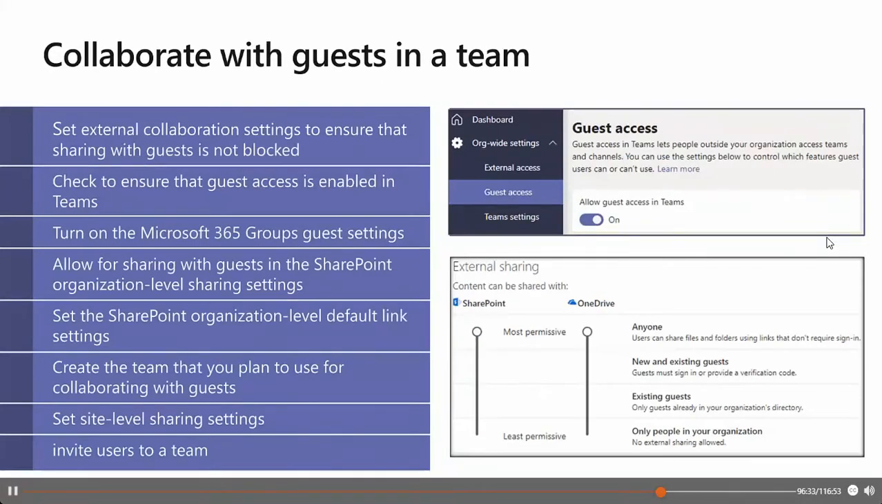Let's go through the collaboration methods with guests in a team. Basically, we have the Azure external collaboration settings, which means that we go to the highest level, the B2B external collaboration settings in Azure Active Directory. So if the guest sharing is disabled or restricted in Azure AD, this setting obviously overrides any sharing settings that you configure in Microsoft 365 and all the associated applications. So first of all, really check the B2B external collaboration settings to ensure that the sharing with guests is not blocked at this level.